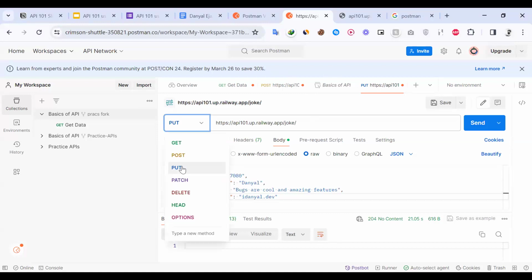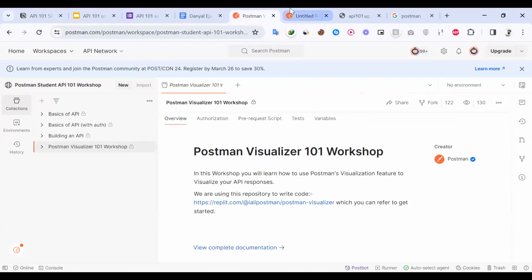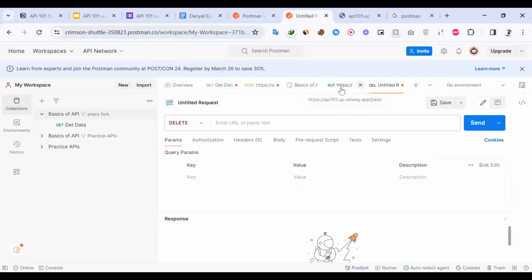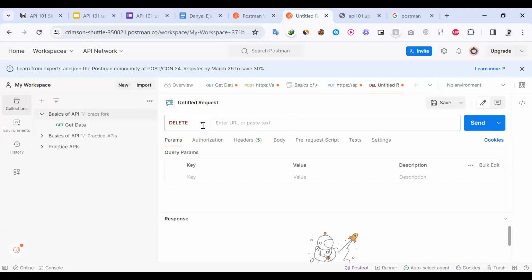Now we will be doing a delete request over here. A delete request is used to delete something, like if you want to delete some API calls, or the particular thing that we created over here. We will be using a delete request to delete that certain part from the URL. So let's see.